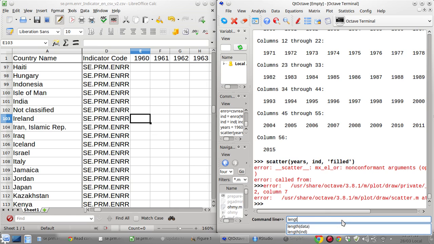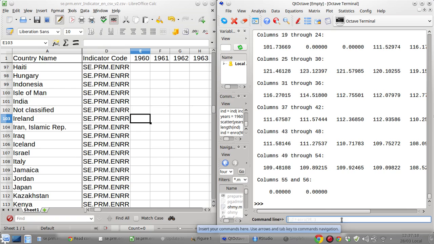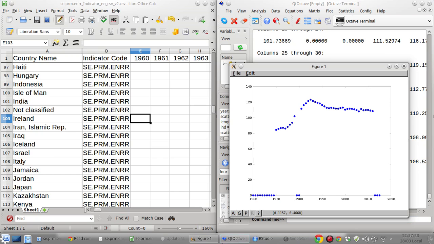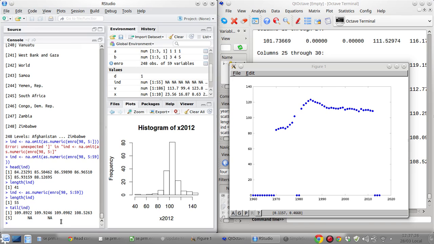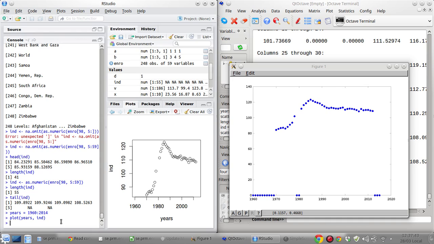How many? Oops, I should not filter it. Okay, this is the scatter plot again, and the R. Let's plot this one. Okay, years is from 1960 to 2014. R gets the correct number of years here. The X is years, and then the int here. Okay, now this is the plot. So this is exactly the same plot, just a different scale.